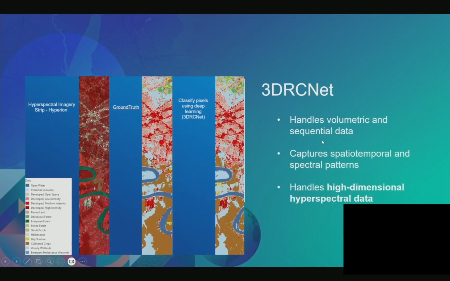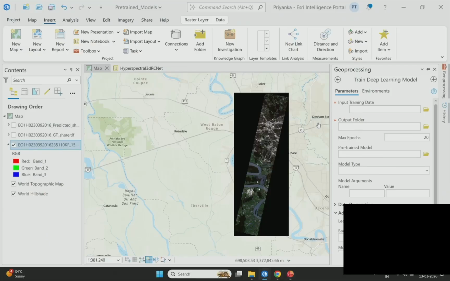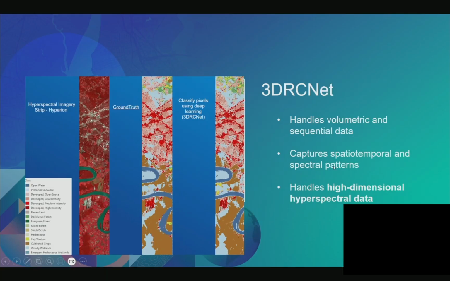So what's unique about hyperspectral 3D RCNet? It's a new kind of model architecture, unlike other model architectures that just could not handle volumetric and sequential data. This one can even capture spatiotemporal and spectral patterns. It can handle high-dimensional hyperspectral data, and that makes it very unique. Because remote sensing datasets, we have a lot of them, but we don't have models that can really capture that spectral information. And now we have one of them. So I'll quickly show you a demo on how I solved a land cover classification problem using the 3D RCNet model.